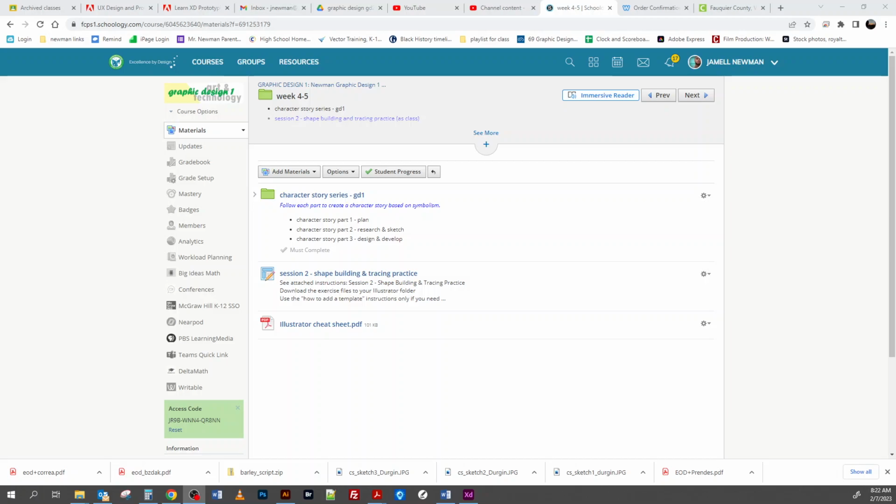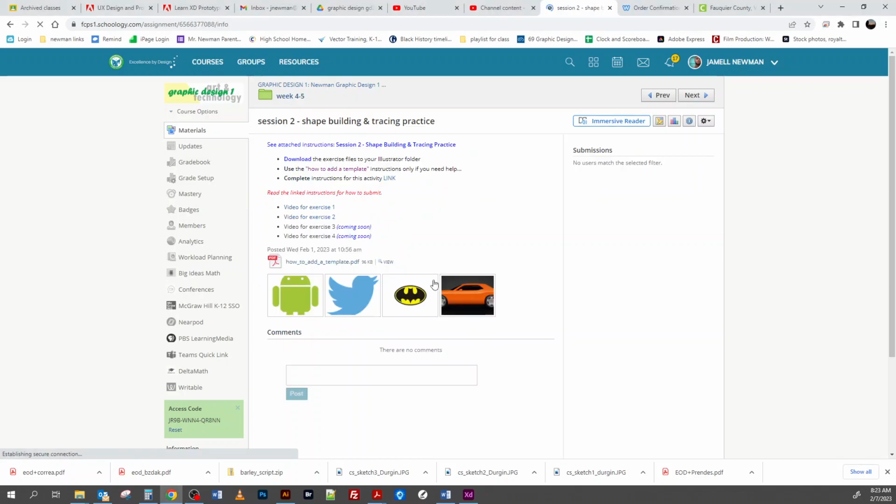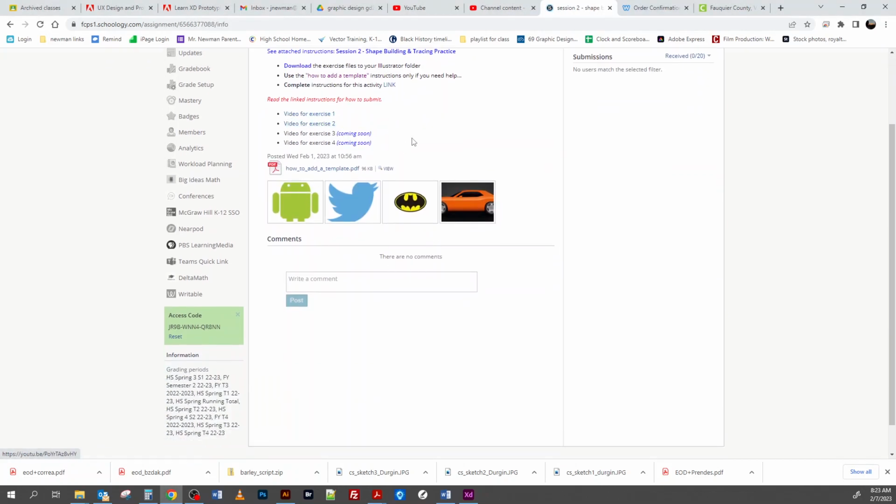All right, folks, so we're back again for the third installment. This time we are tracing the Batman logo. So let's take a look in week 4 or 5 or wherever it may be in Schoology at the time. But we're looking at session 2, shape building and tracing practice. Within this lesson, we've got a series of images that we're going to learn how to trace, and we're using specific tools and shapes to do so.